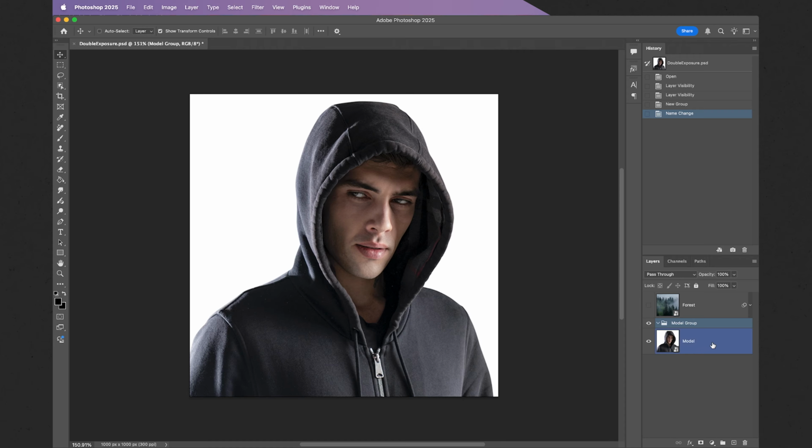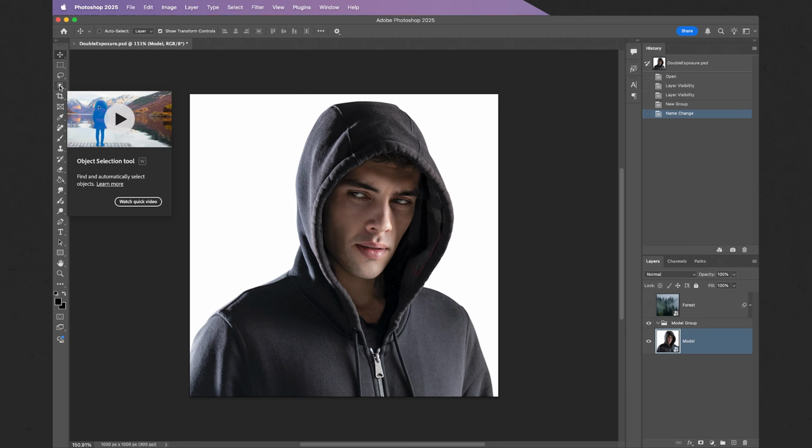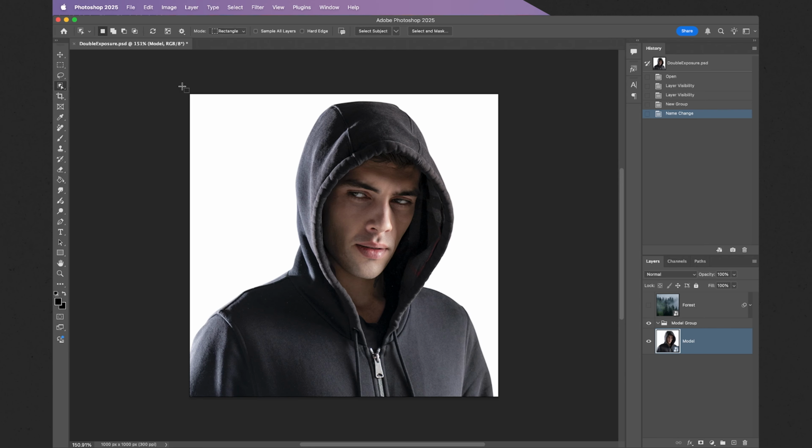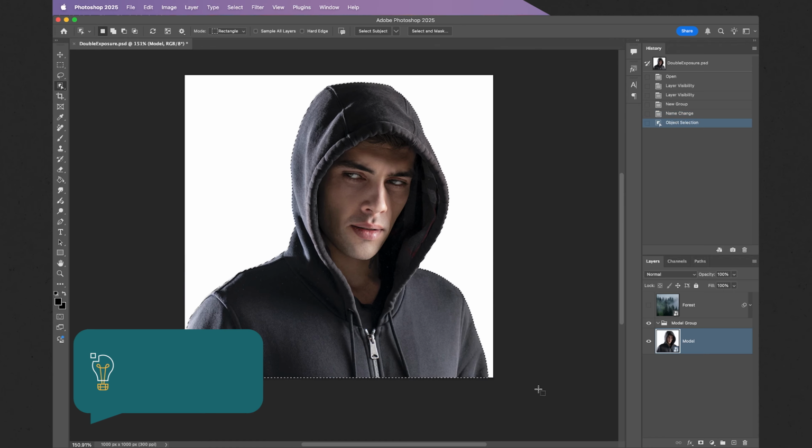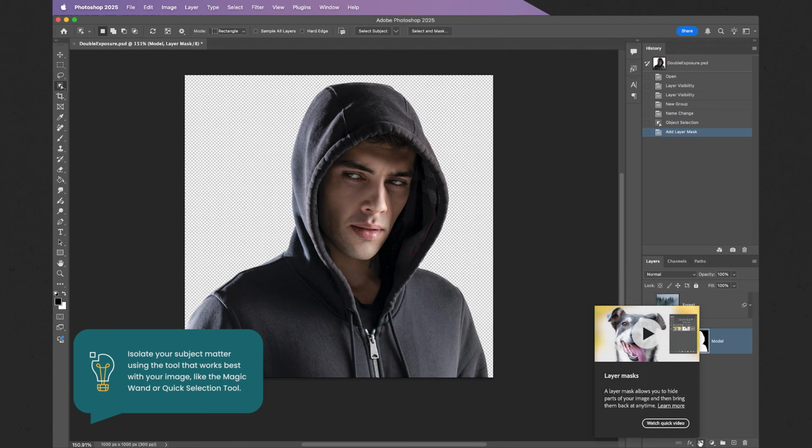To start things off, I do want to isolate the model. I do not want any of this white background. In this case, I'll navigate over here and select Object Selection Tool. I'll select it, click and drag it over my canvas, and just like that, our model is selected. I'll apply a quick layer mask, and automatically he is isolated.